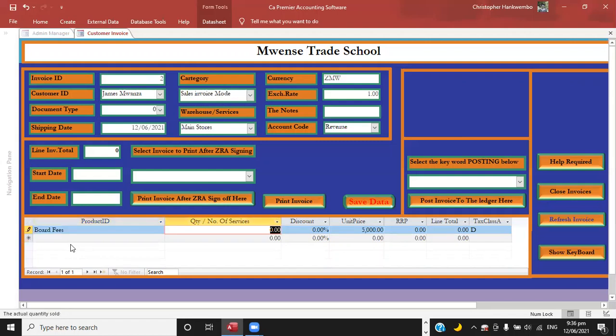Boarding fees, maybe one here. For 1 month, you can put 1 month. Maybe that is the amount which they are paying. If you see the whole year, you put it like that. If, for example, in the month they pay 5,000 and they are paying for 3 months, I'll put 3 here, quantity 3. You can see it as 15,000.